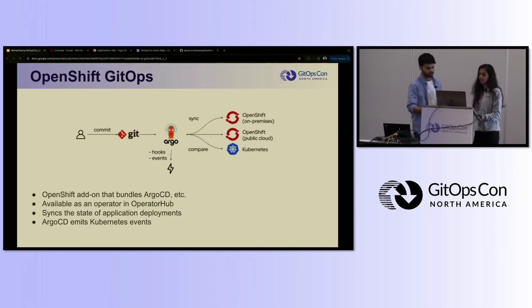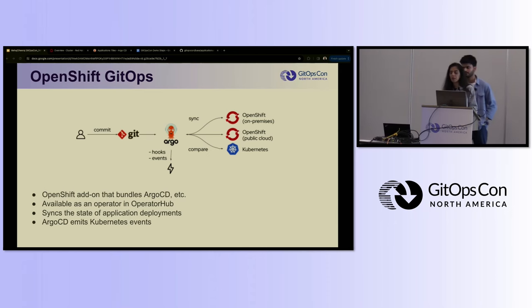So, yes, now coming back to OpenShift GitOps. It is an add-on which bundles with Argo CD, right? And other tools also, to enable us to implement the GitOps workflow for the cluster configurations and the application delivery at the end. Now it is available as an operator in the OpenShift operator hub, which is simple to install with just a single click, right? Once installed, users can deploy Argo CD instances via Kubernetes custom resources.